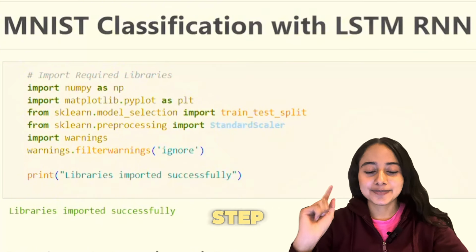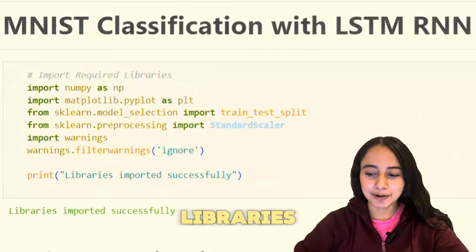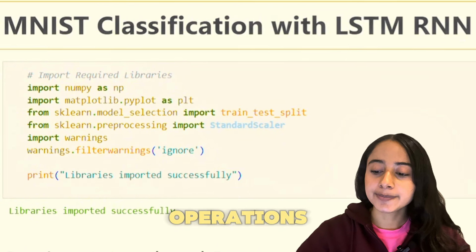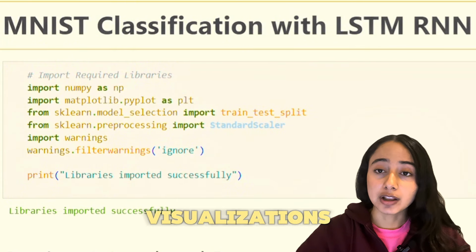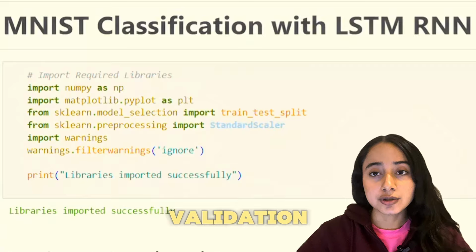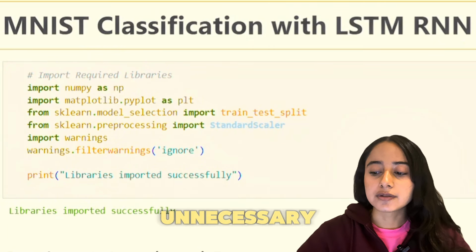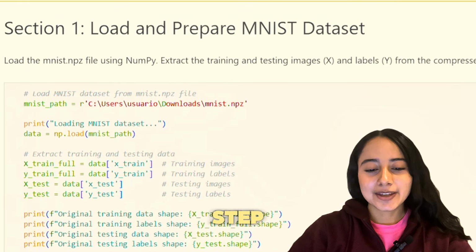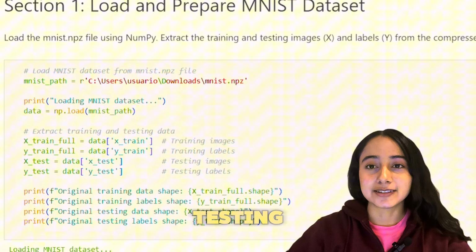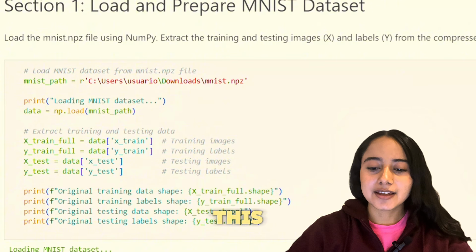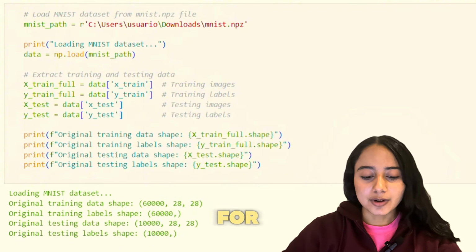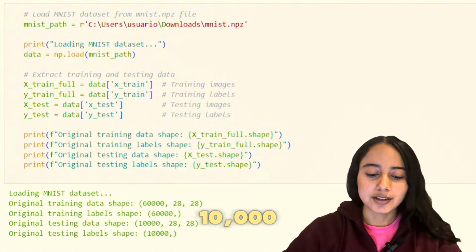The first step is to import all required libraries, in this case NumPy for numerical computations and array operations, Matplotlib for creating visualizations and plots, train test split to divide data into training and validation sets, and warnings to suppress unnecessary warning messages. Second step, to load the dataset and extract the training and testing images. In this dataset, we have 70,000 images. 60,000 will be used for training and 10,000 for testing.